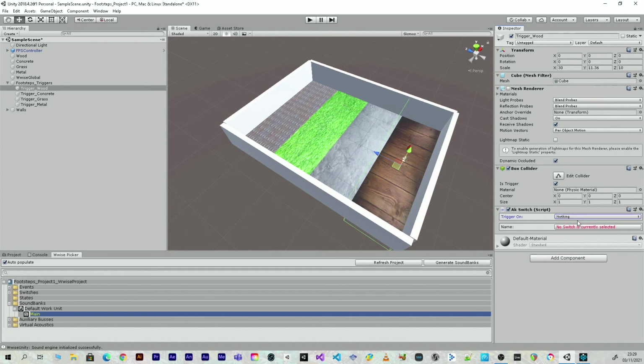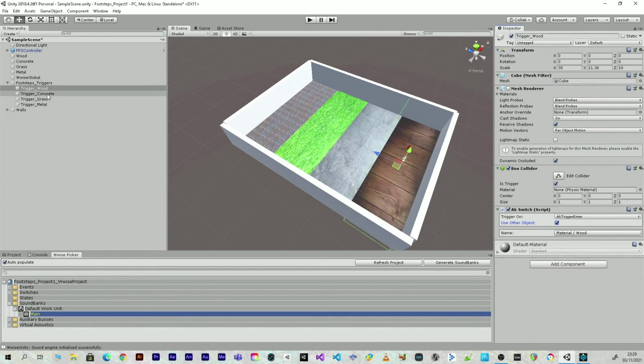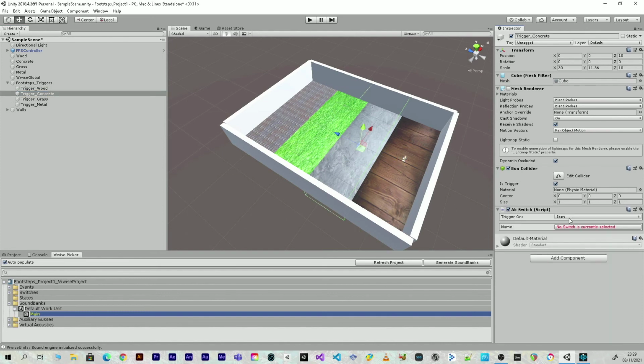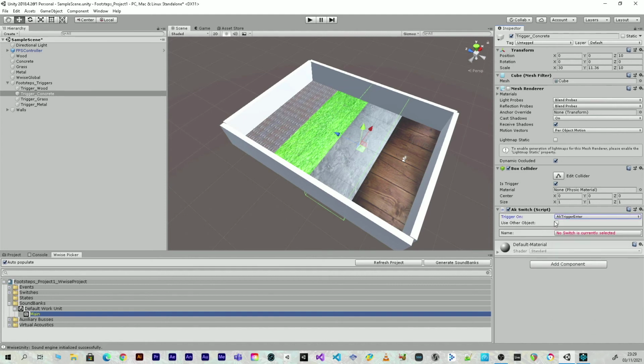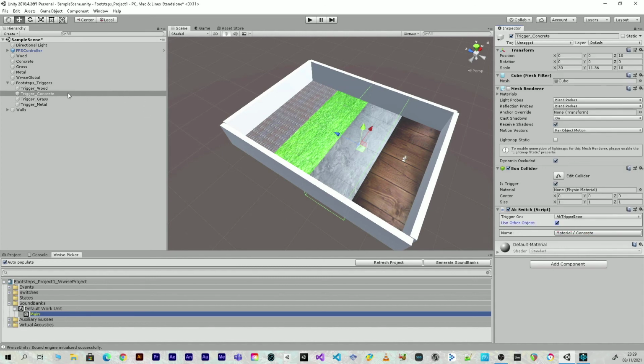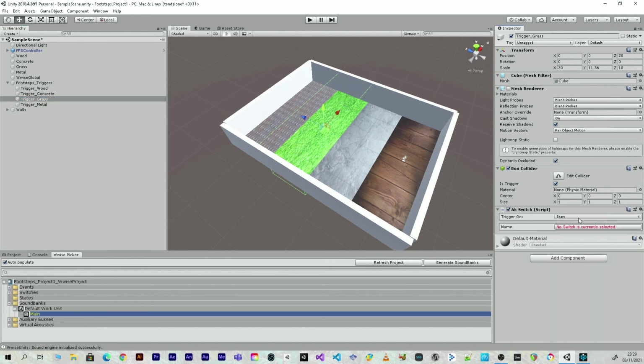Set the trigger on enter. Tick the box use other object and select the wood switch. I just do the same for the others. It's important that when you're selecting trigger on enter, you select first nothing and then you select trigger on enter. Otherwise, it's gonna pick multiple choices at the same time.